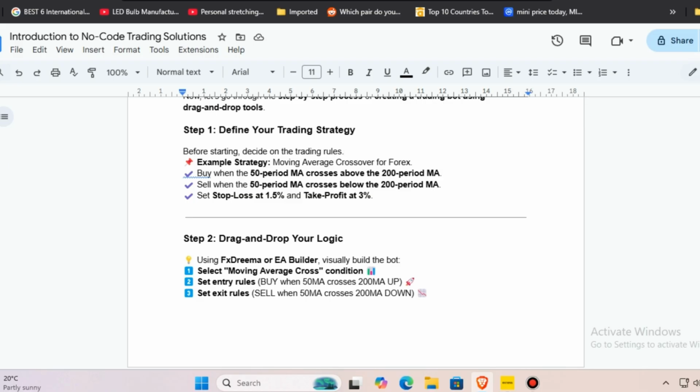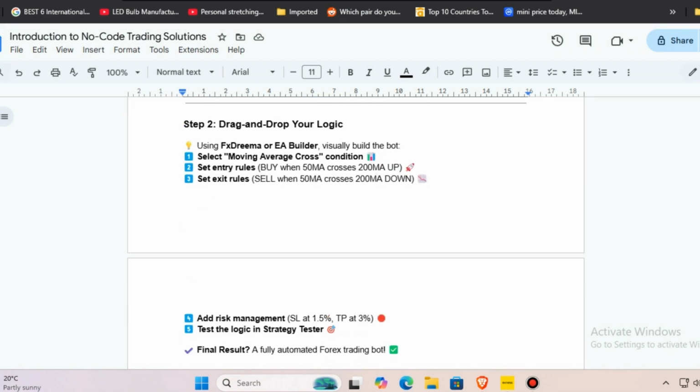First of all, you need to write down your strategy, like which type of filter you are using, which type of indicator you are using, and whether those indicators are available on the platform which you are going to use. And then after determining it, you will make a bot, and after making a bot you will do a deep backtest. And then you will drag and drop your logic, like FX Dreema and EA Builder usually build the bot.